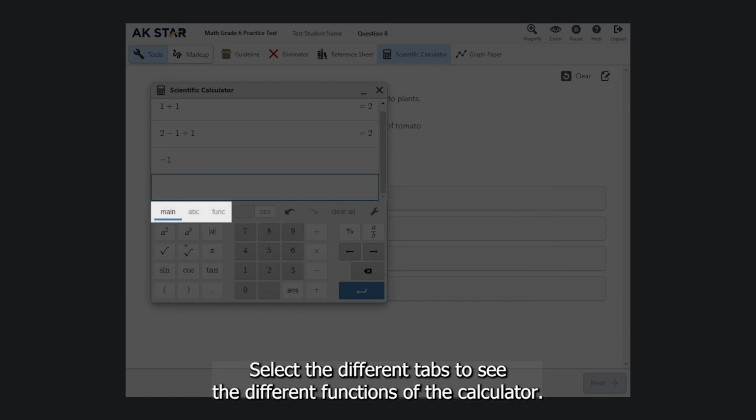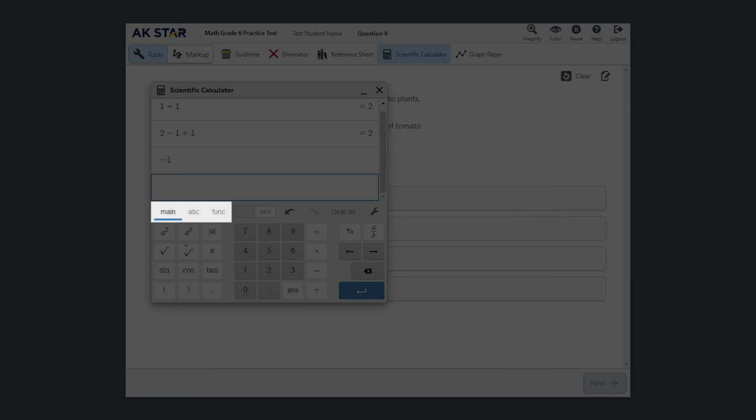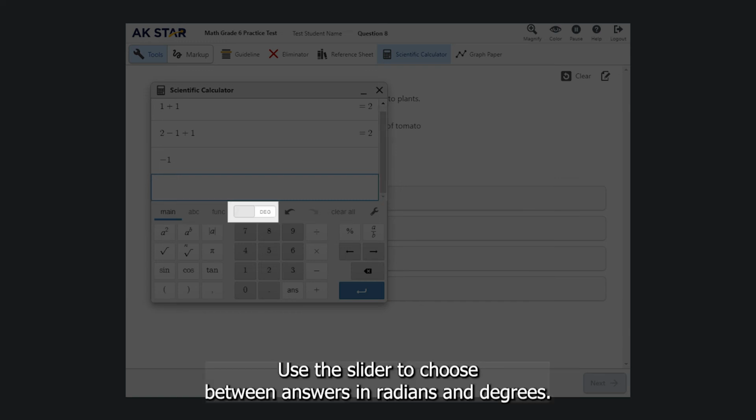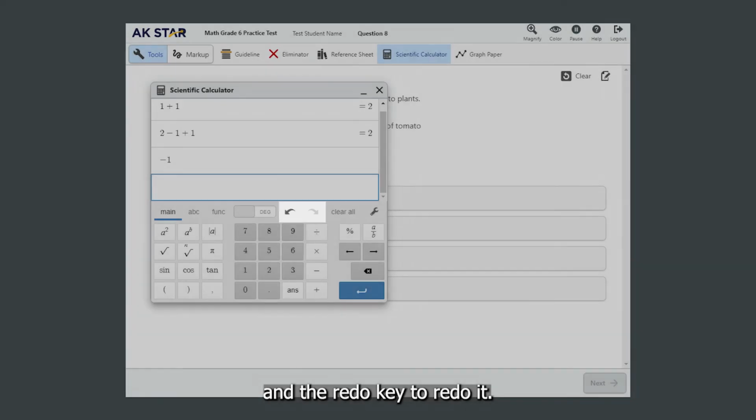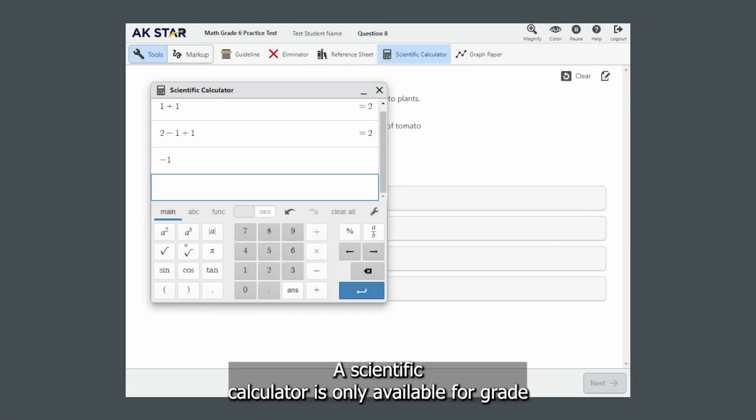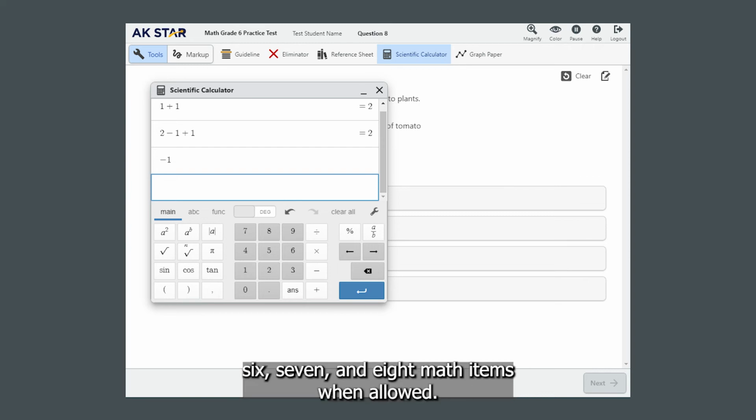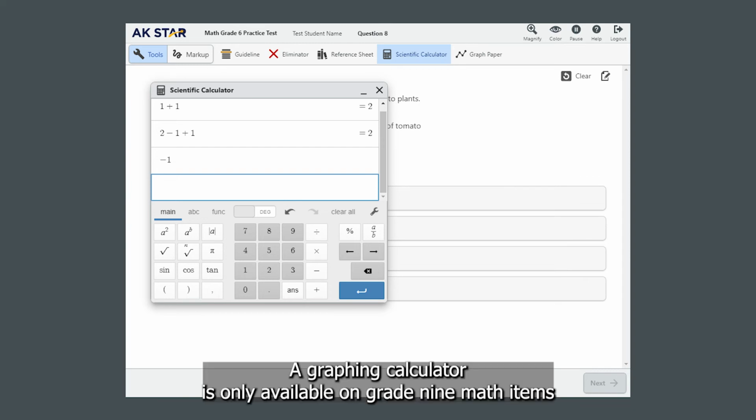Select the different tabs to see the different functions of the calculator. Use the slider to choose between answers in radians and degrees. Use the Undo key to undo your last action and the Redo key to redo it. A scientific calculator is only available for grade 6, 7, and 8 math items when allowed. A graphing calculator is only available on grade 9 math items when allowed.